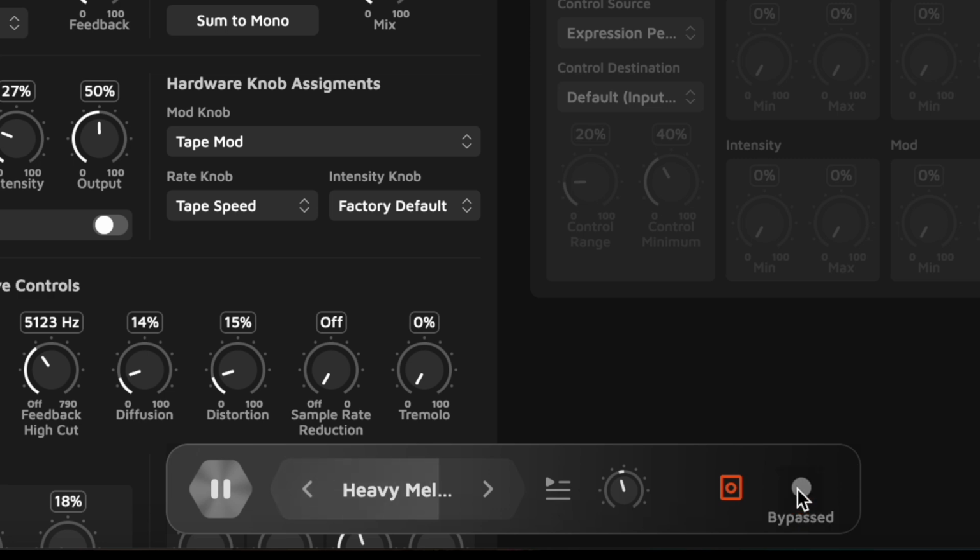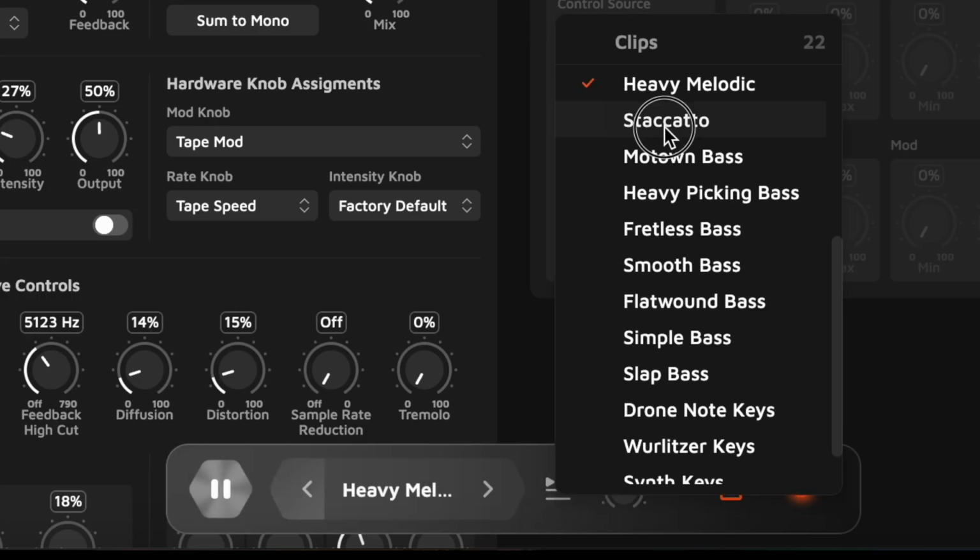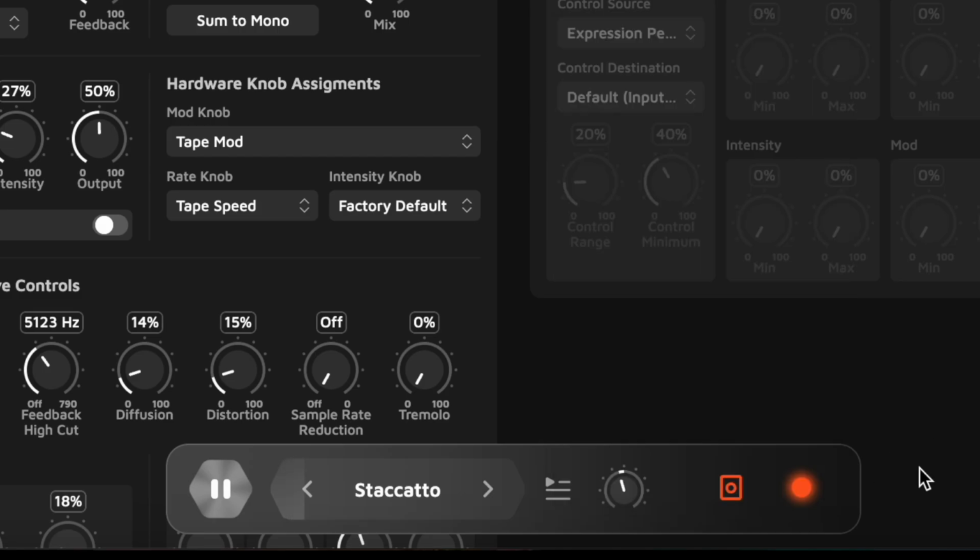Bypass the pedal. Engage it. Let's go with staccato. Okay, now the next thing I want to do is set my input level.